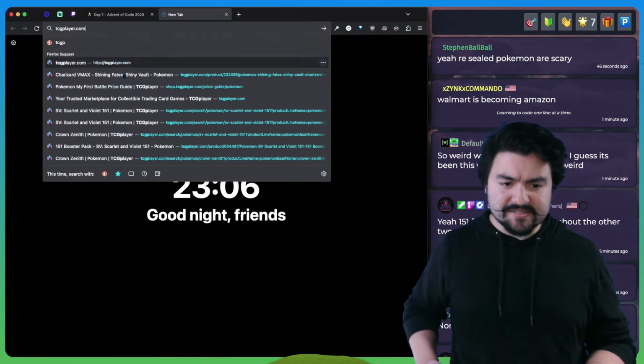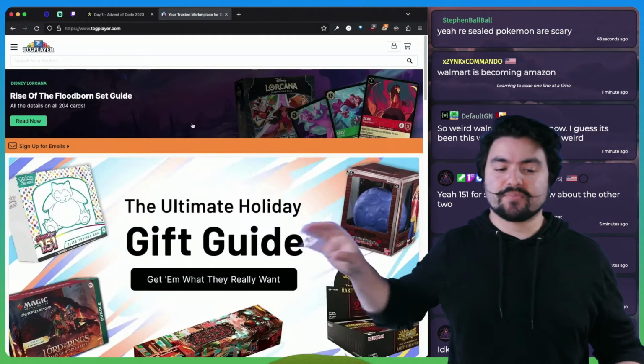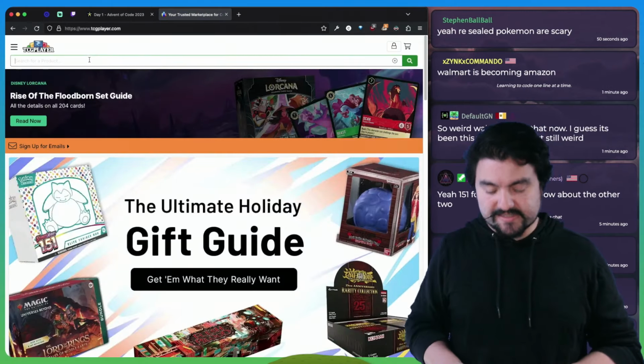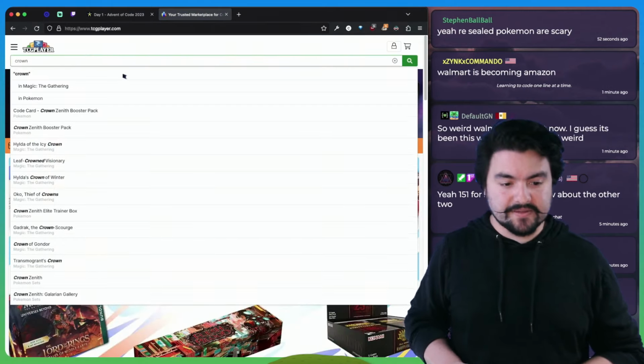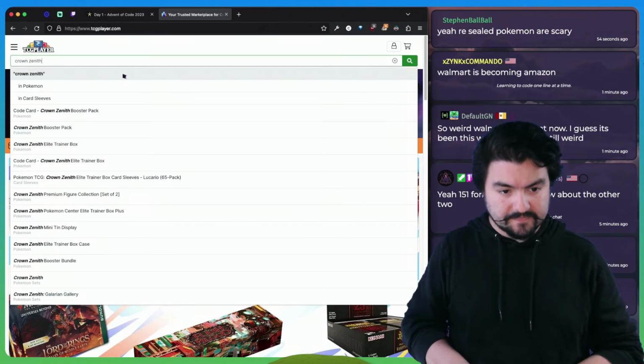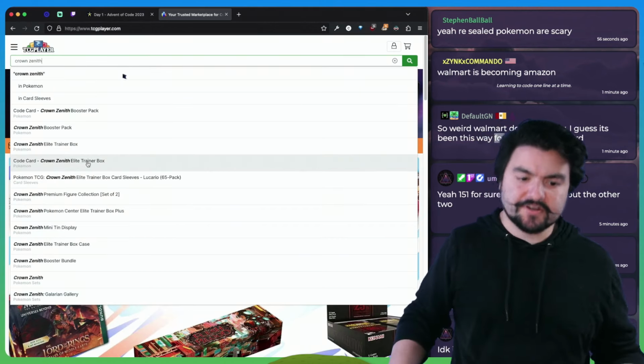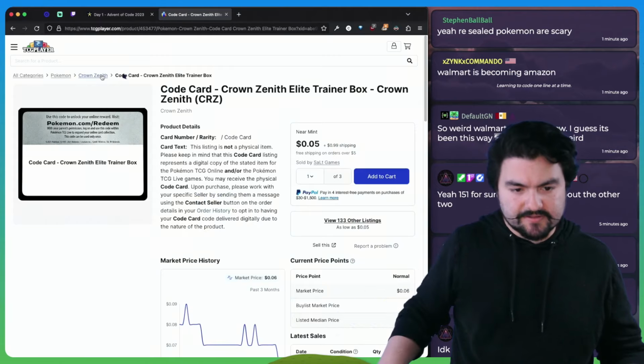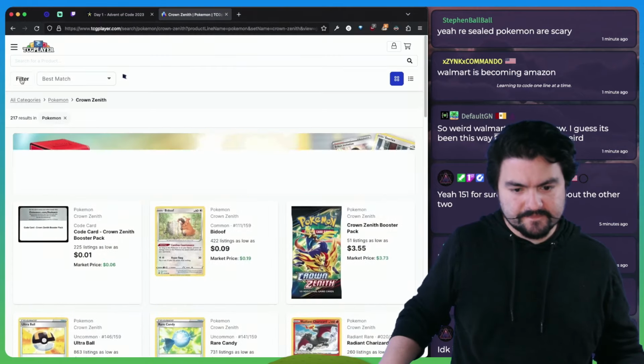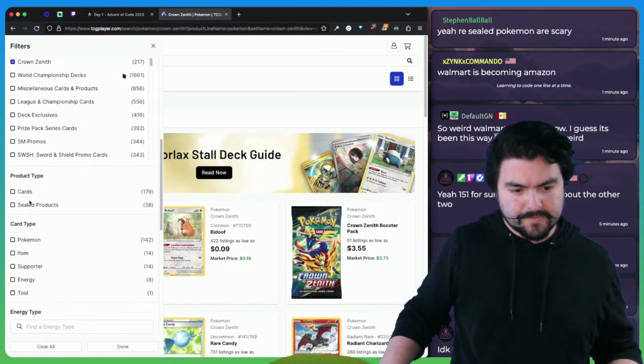And last piece of advice is check all of your prices on TCG Player. So for instance, let's say you're going to get that Crown Zenith ETB. ETB is short for Elite Trainer Box. Well, not that. You at least want to look here. Look at products.